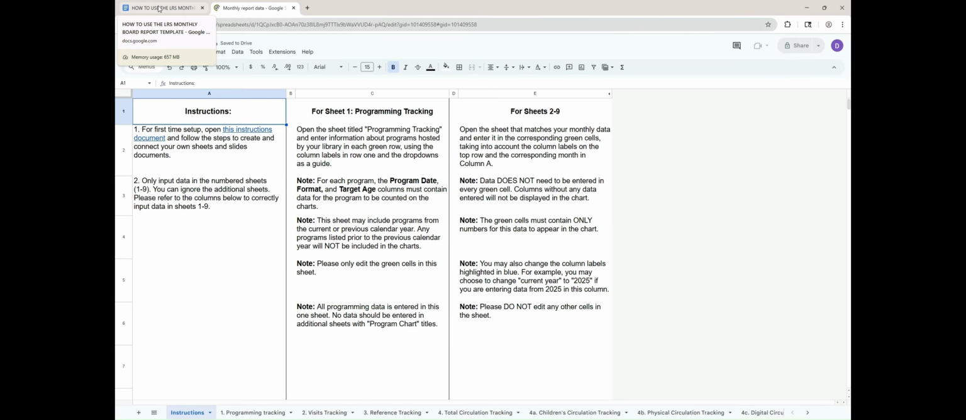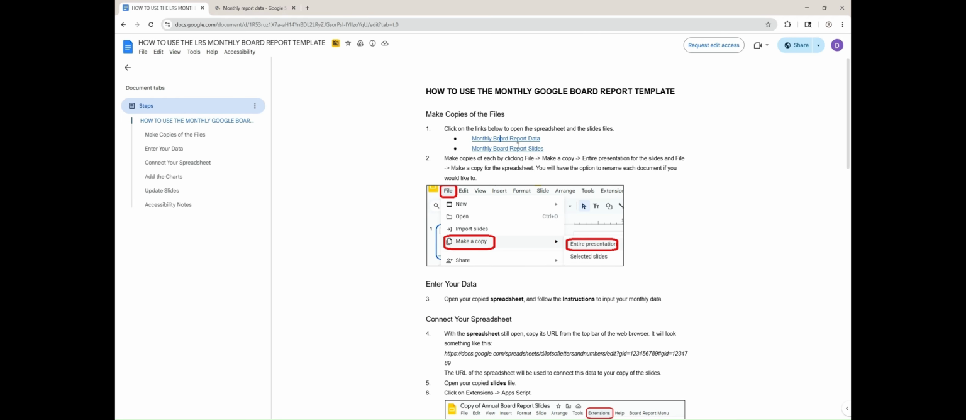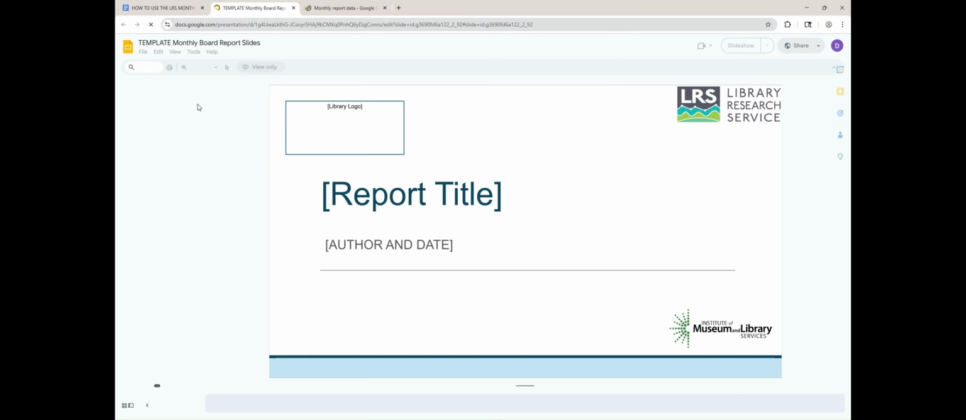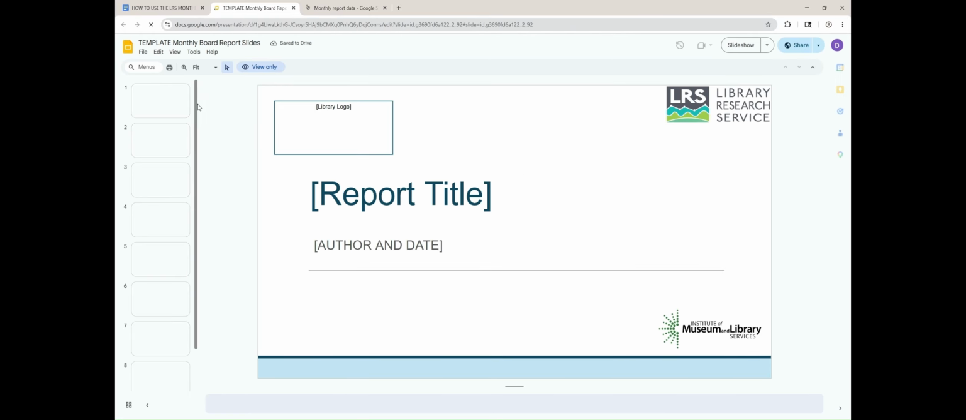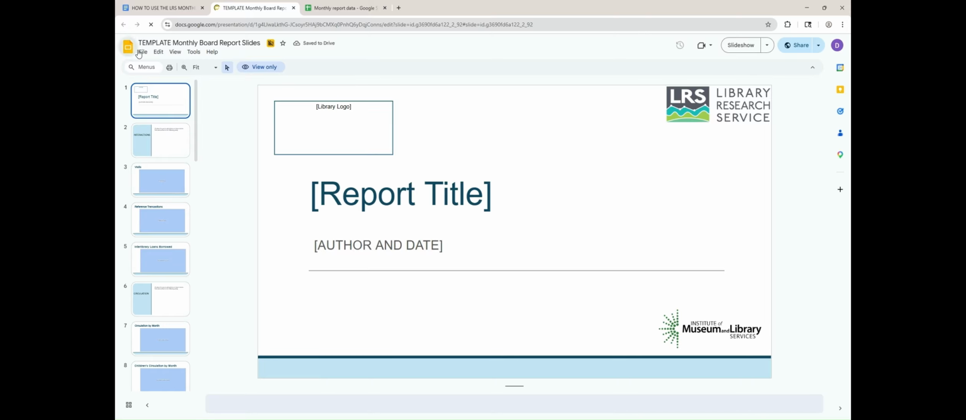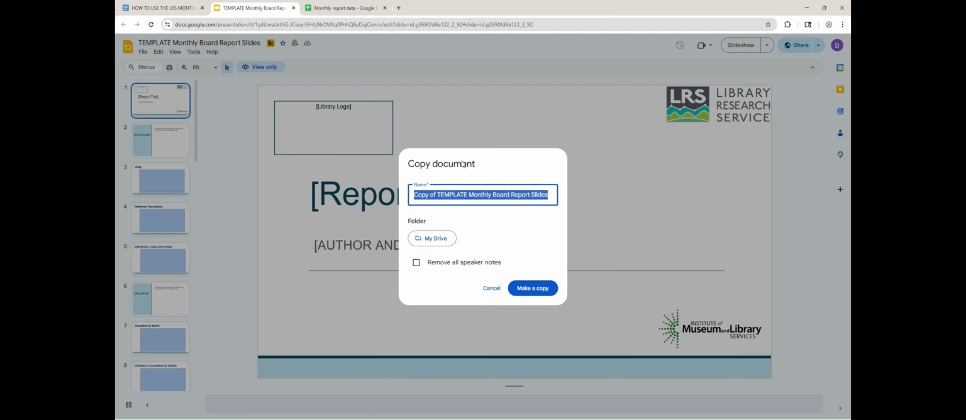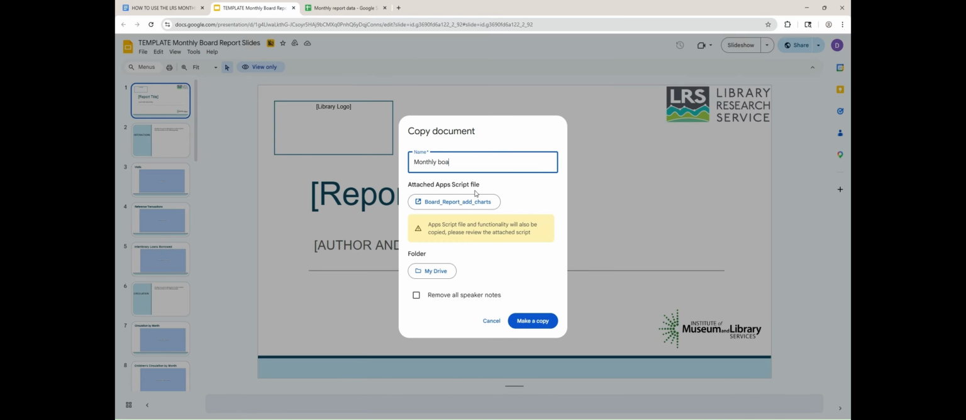And now we'll go back to the directions and repeat the process for the slides. Click on the link, open that view-only version of the report slides, and make a copy. File, make a copy of the entire presentation. Give it a name that makes sense to you. Again, it will be saved in My Drive by default. You could change that if you wish, and click Make a Copy.